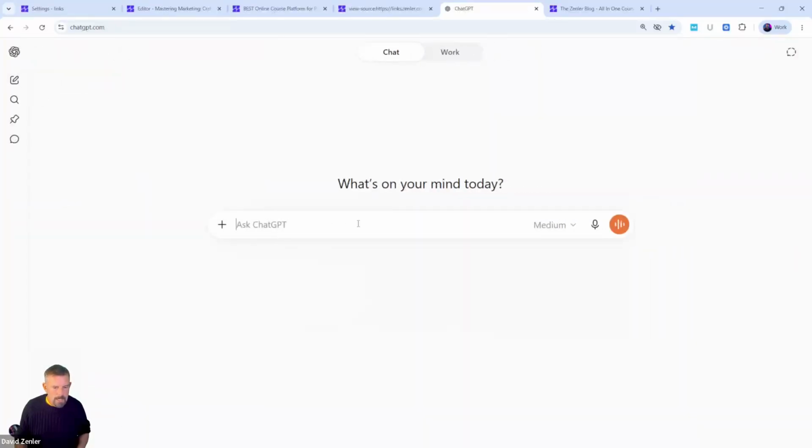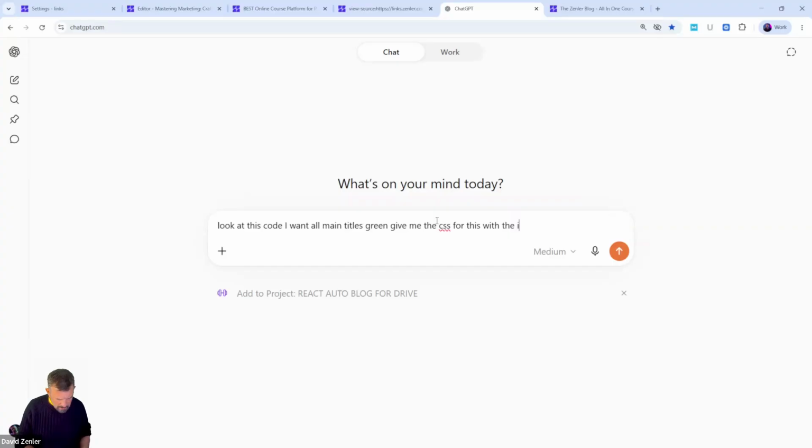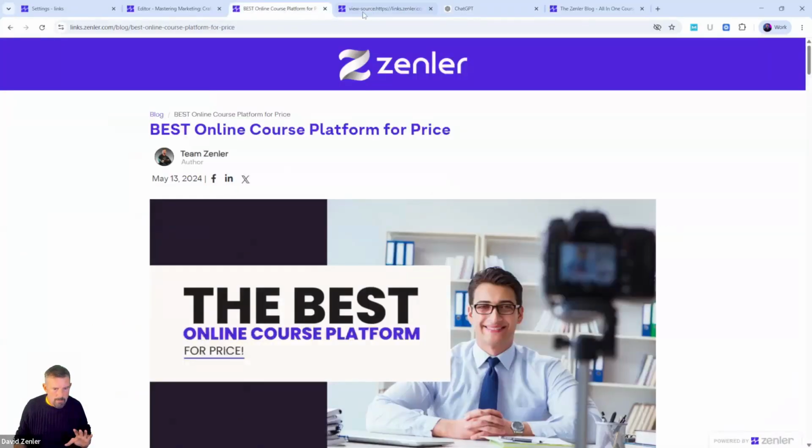Okay, and inside here I'm going to say, look at this code. I want all H1 titles, or let's say all main titles, I'm trying to use words that you guys would use, right? I want to make all main titles green. Give me the CSS for this with the important tag. Then I'm going to paste all that code that I got. So I'm just going to go back a step and refresh this.